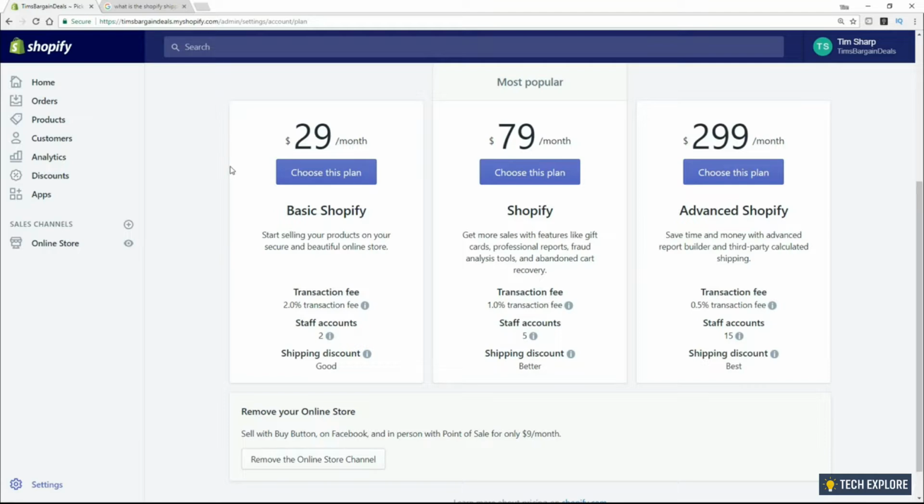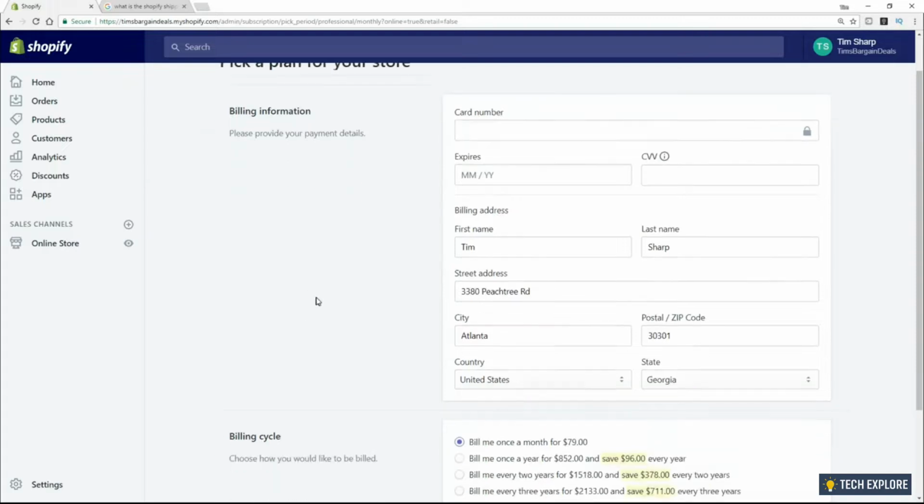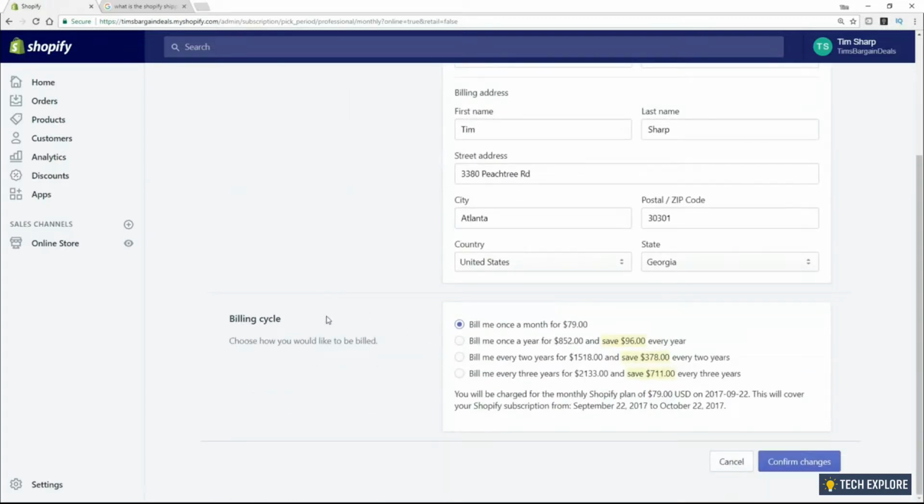So have a look at those, think about your situation or the customer that you're advising, their situation, and choose one of the plans. Now, what I'm going to do is I'm going to go for the 79-month plan, all right? So I'm going to choose this plan, and then it's just a question of putting in your credit card details. Now, what I would say for the billing cycle, I don't really see any reason why you would go for anything but bill me once a month for $79.